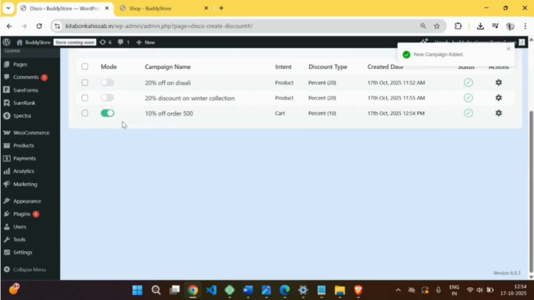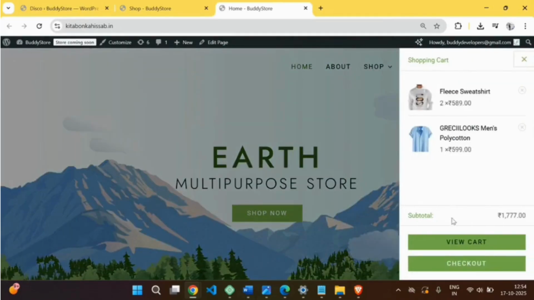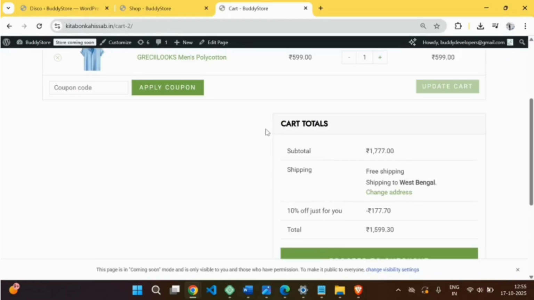That's it. Now, whenever a customer spends $500 or more, they'll automatically receive a 10% discount at checkout. Go to your store, add items worth $500 or more to the cart, and you'll see the discount is applied automatically. Example 2. $20 off on orders over $600.